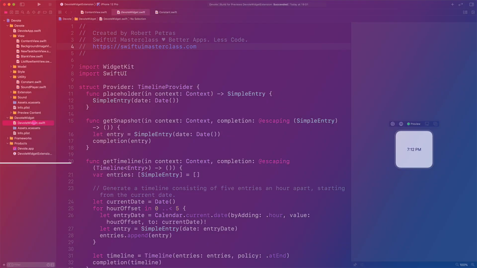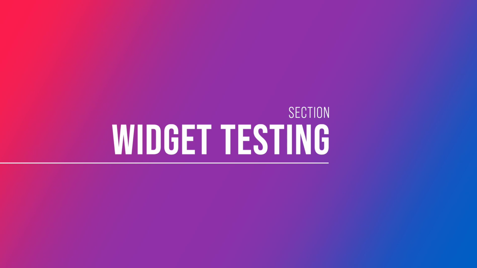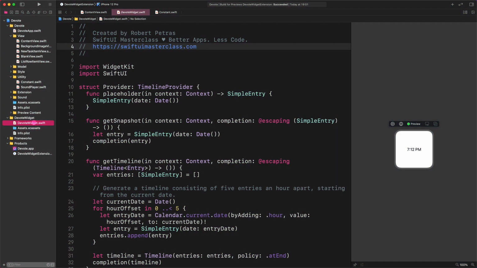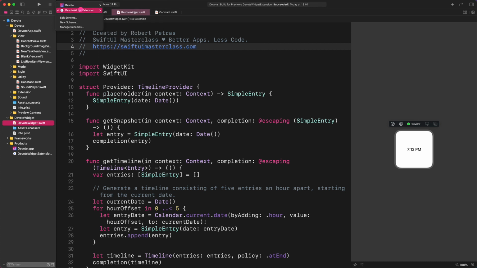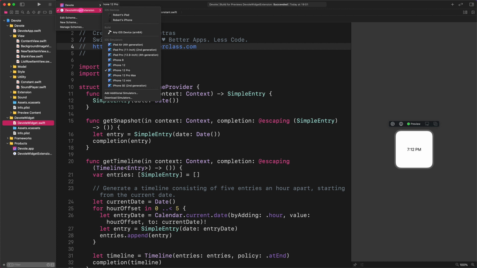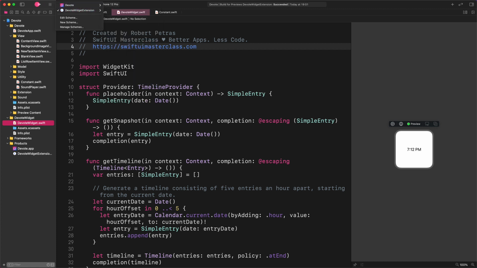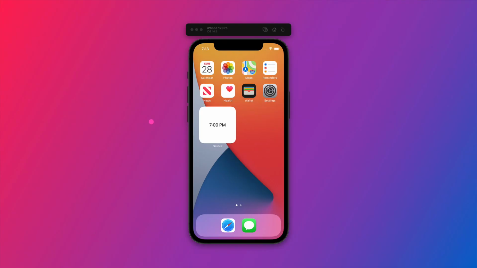Testing widgets. Go to the top toolbar and click on the scheme as I show you. As you can notice, we now have two schemes, two targets, one for the Devote application, and a new one for this widget. And when we opened this widget Swift file, this new scheme became the active target. That's why when we click Build and Run, Xcode starts compiling the widget for us so we can test it in the simulator or on an actual device, depending on what we have chosen. As you can see, a new widget was added to the home screen automatically with the current time.